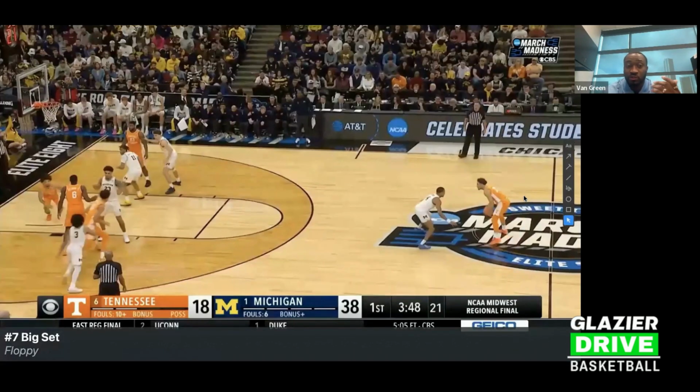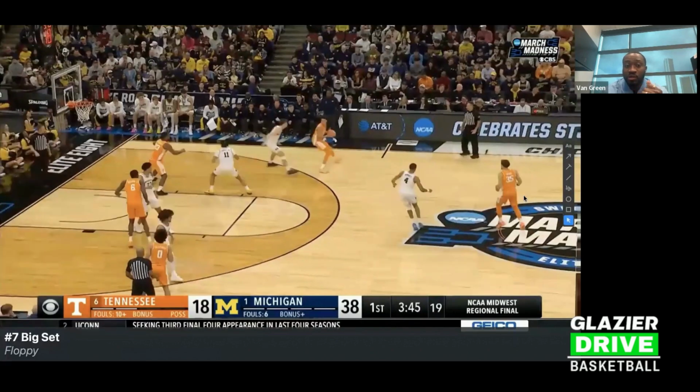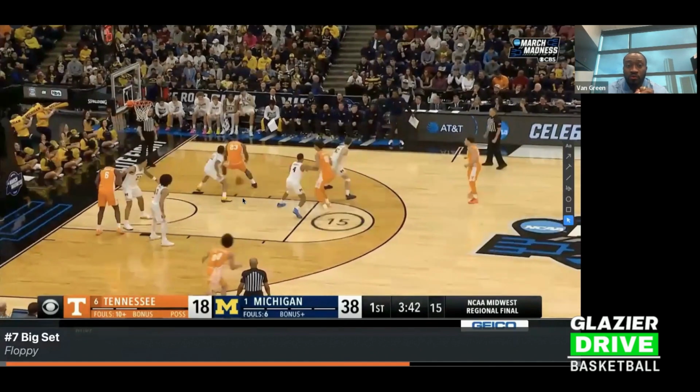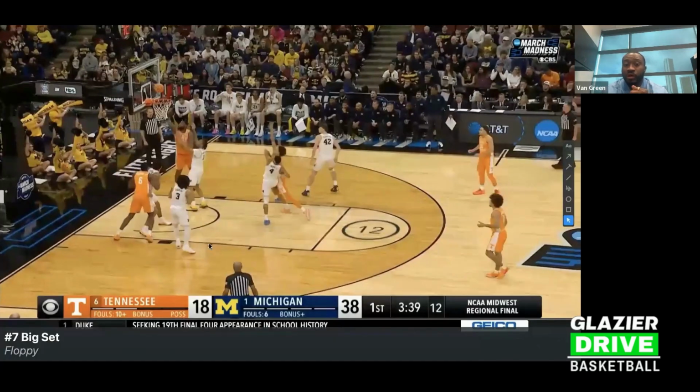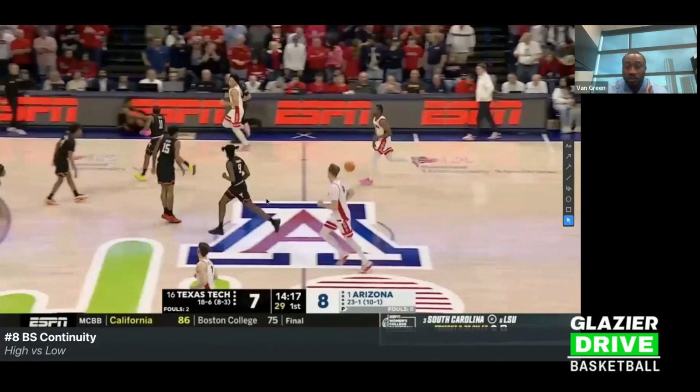You guys have seen this a million times, a floppy action coming out either side, quick duck in, 23, able to get to his spot, get to his finish. And then ball screen continuity.